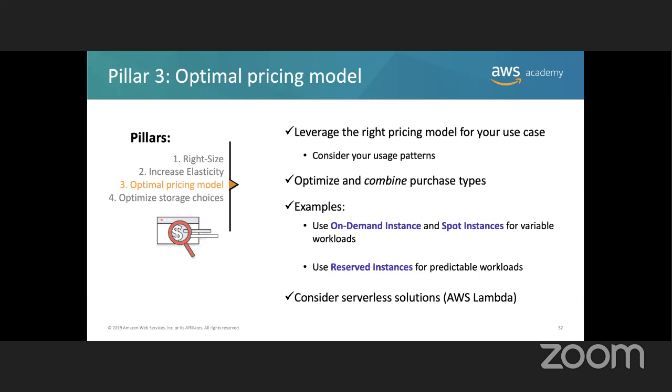And they give you a solution here: consider serverless solutions, AWS Lambda. AWS Lambda will accomplish the same as EC2 instances and even better than that. So if you have people that are trained and know how to use Lambda, you're going to save more money if you use Lambda.